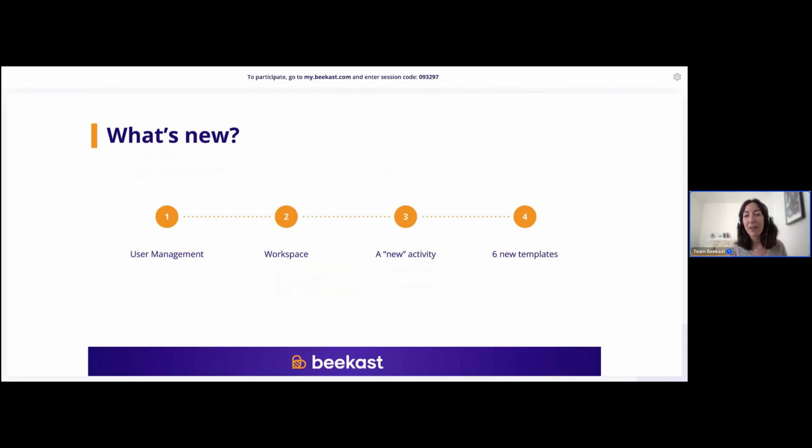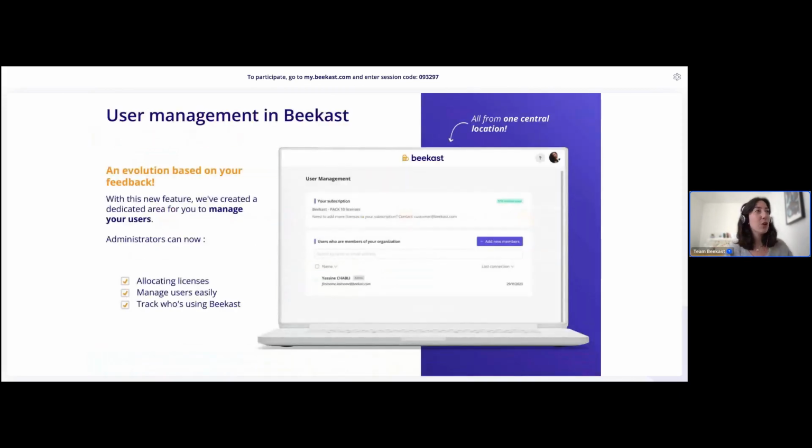And then we'll finish off this little presentation with 6 new templates that arrived a couple weeks ago at Beekast. So this is still pretty recent, and we're really excited to share these templates with you. I know that this is always something that all of our users are looking forward to. So when it comes to new templates, we've got you covered. We'll be looking at 4 activity templates and 2 session templates. And I'll remind you the difference between these templates right after. All right, so let's dive in directly with the user management feature in Beekast.